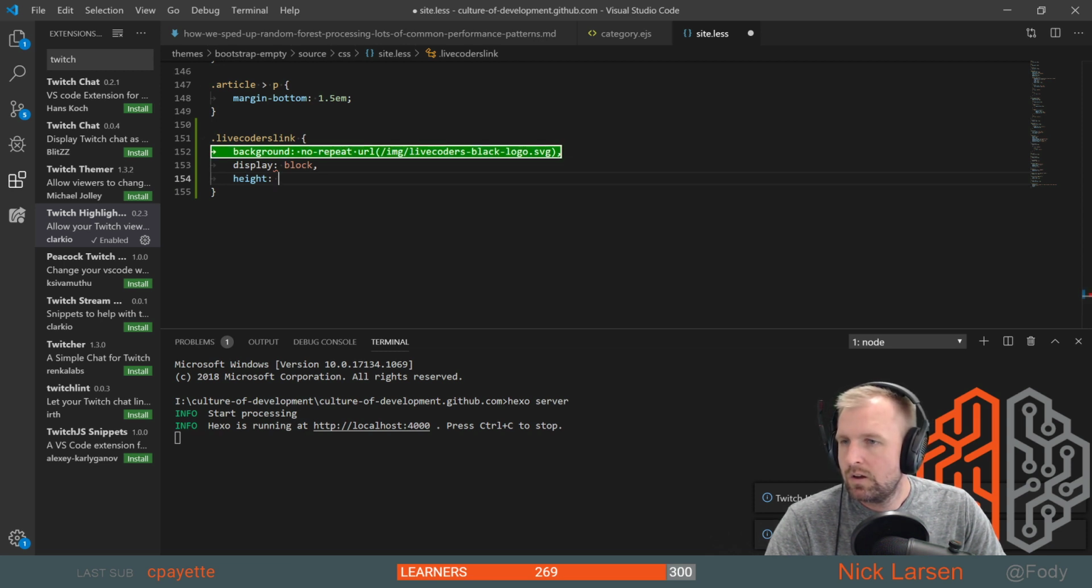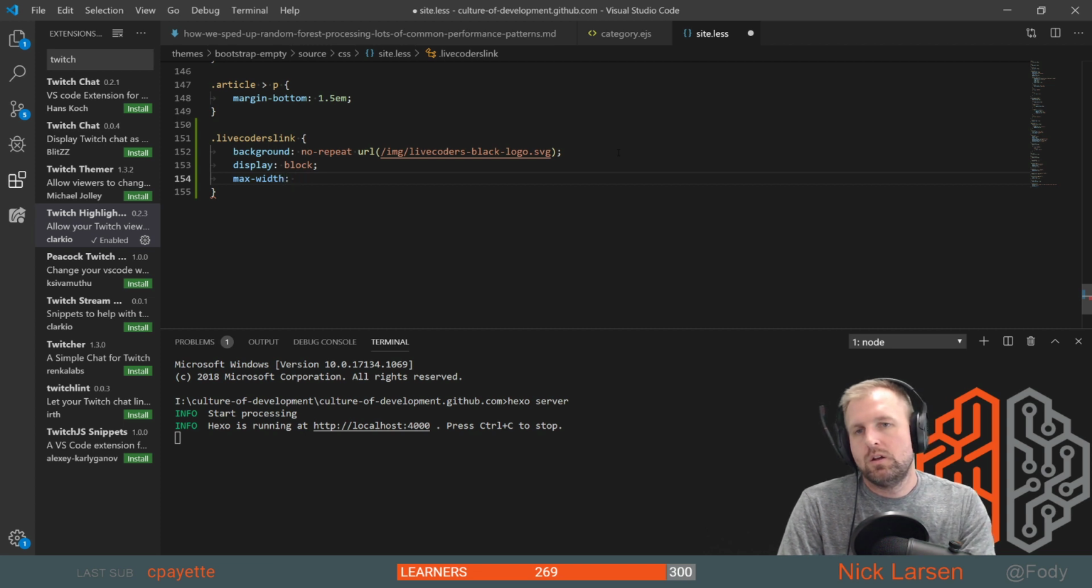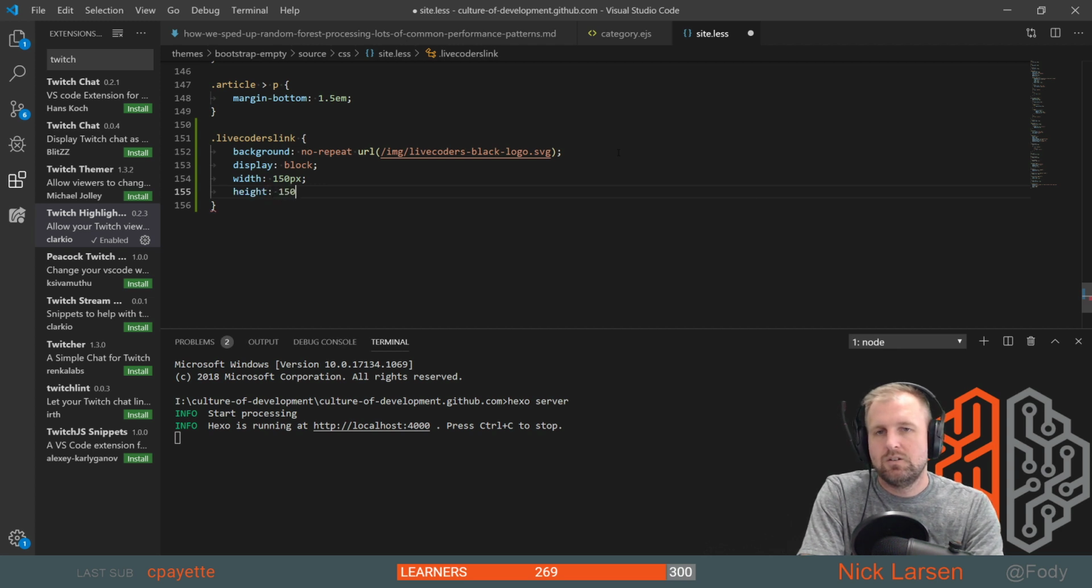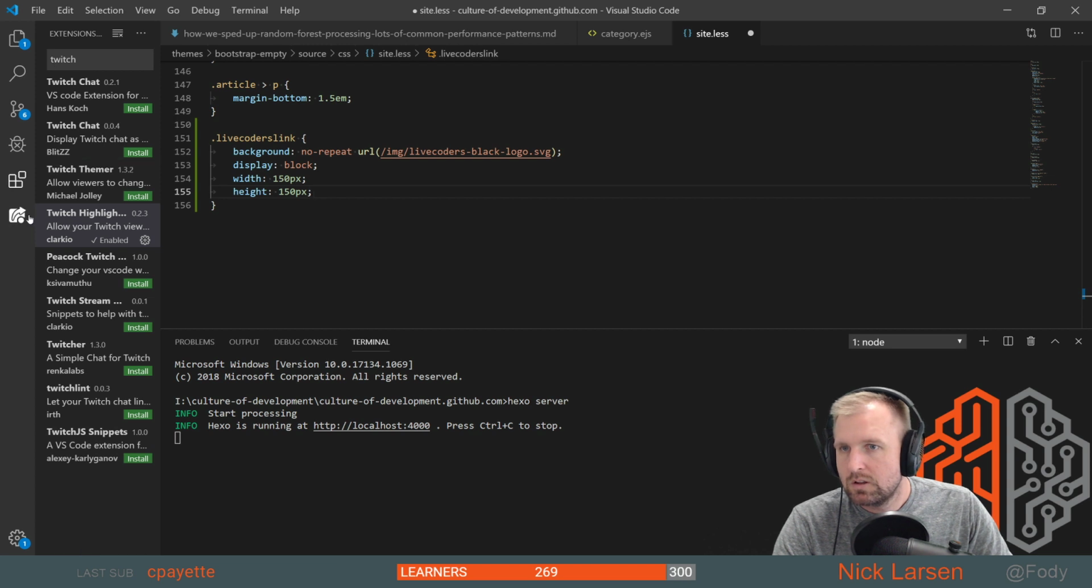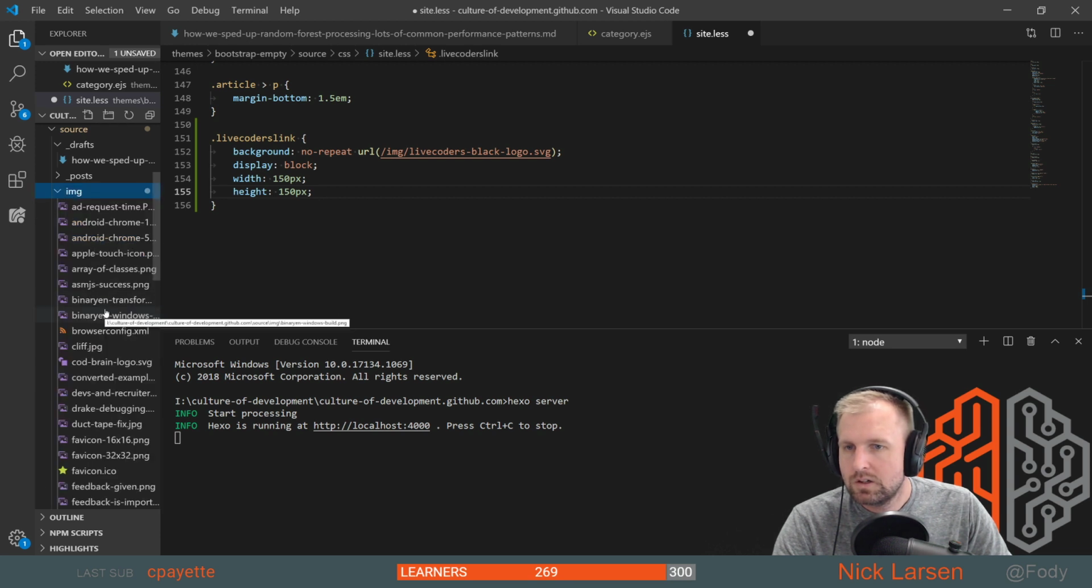All right. Line 152. Background. Oh, it's been a minute since I've done some CSS. Okay, height. No. Max width is going to be 150 px. Can I just do a max width and then that will define the height, or do I have to actually tell it the height? And no, I can't because there's no content. Okay, so width and height 150 px. But now we need to take a look at this file because I don't actually know how big it is. Image, live coders.